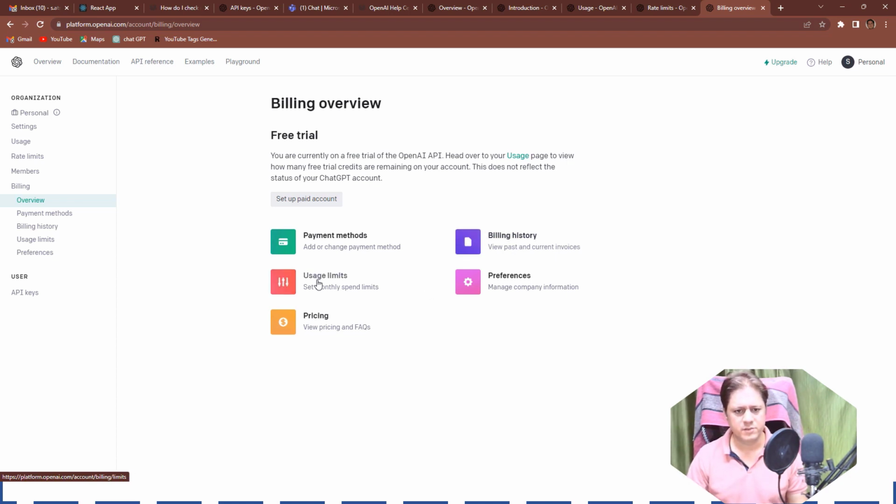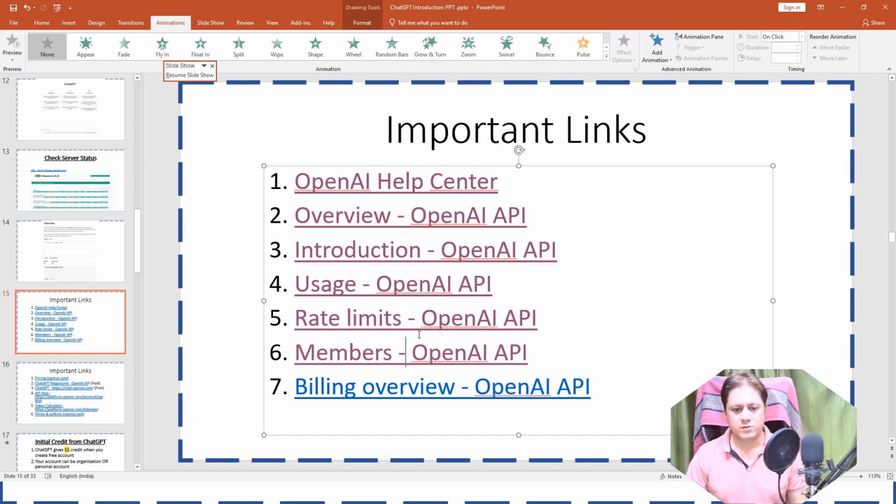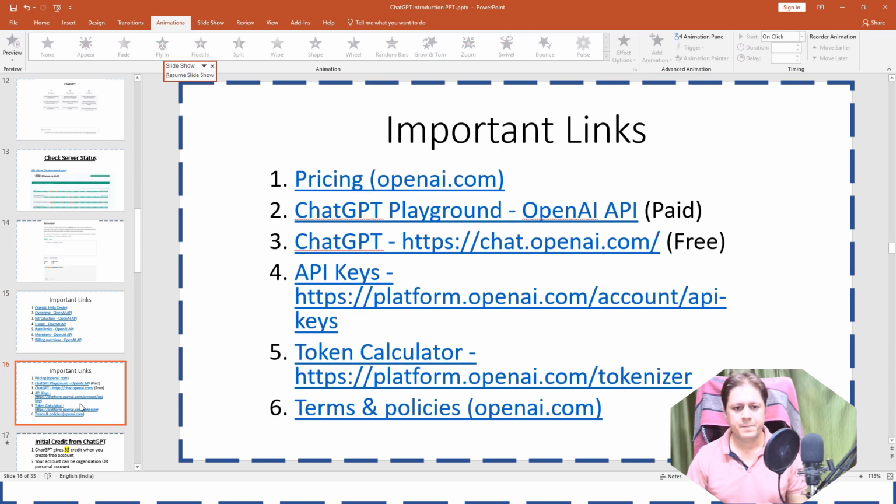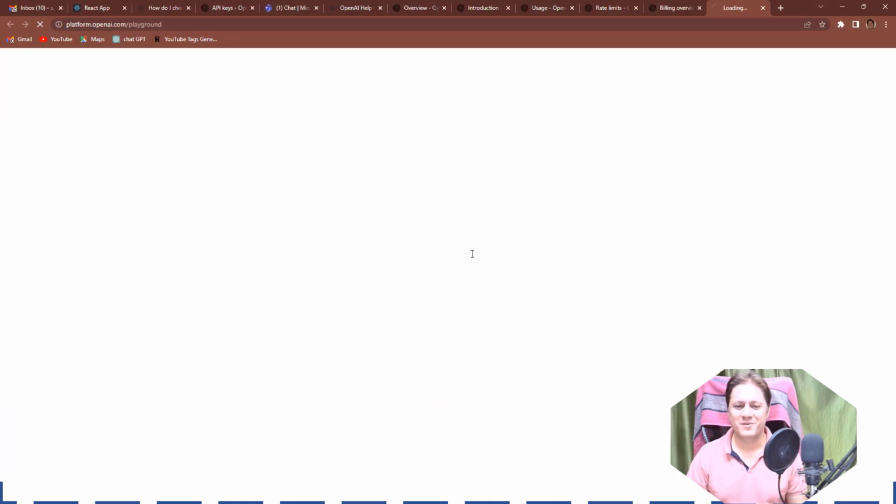It will show you the usage limits, the preferences, whatever company preferences you have, and pricing methods and everything. After that, I have already shown you the billing thing and the pricing thing also. Now, a very important thing: the ChatGPT playground.